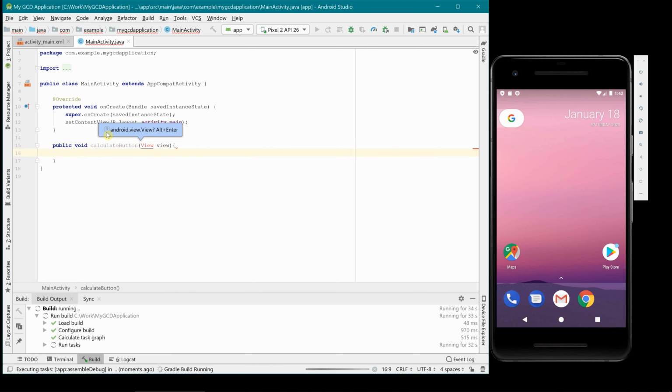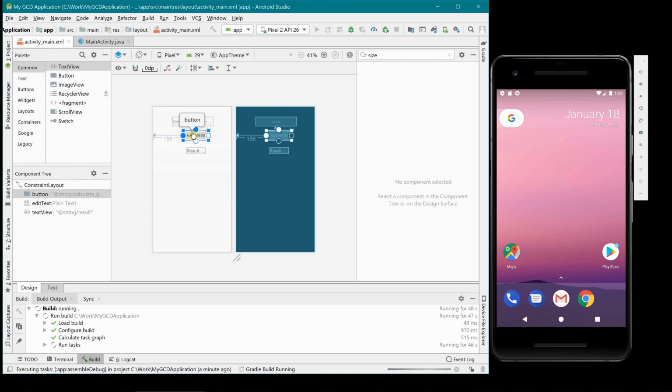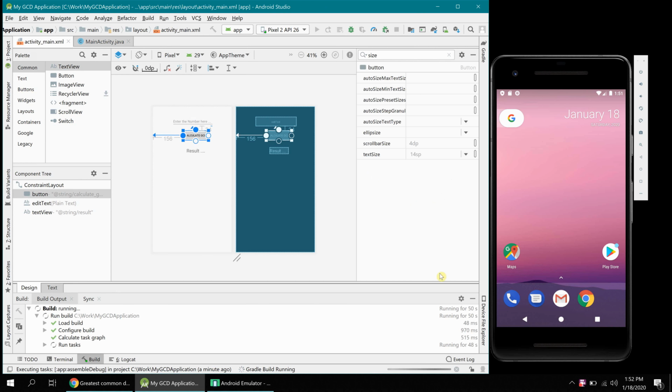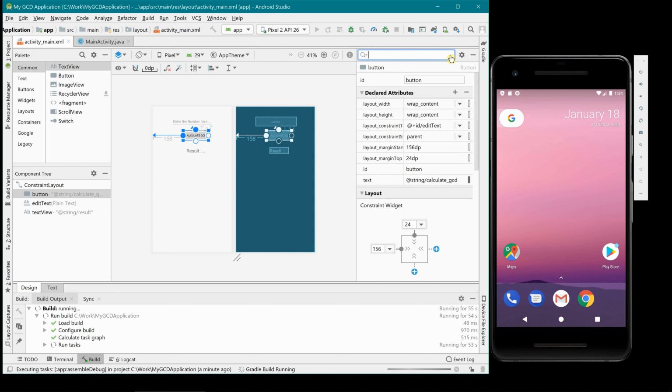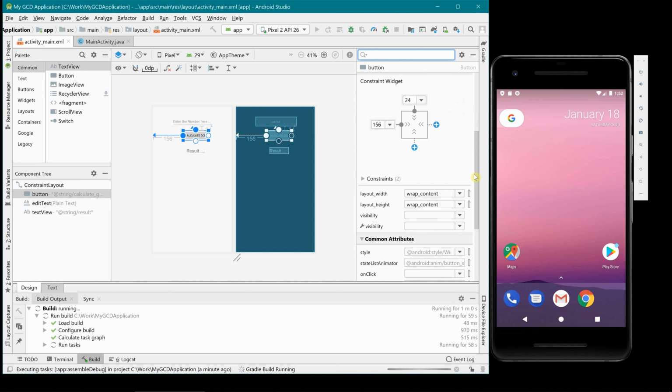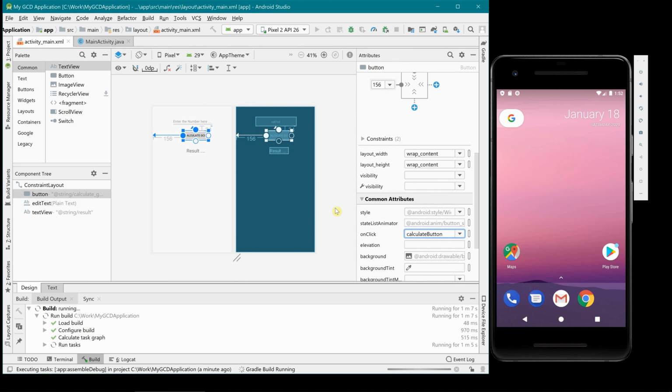There is alt plus enter. If I press it, it automatically includes the required packages, so that's fine. So now we will add this calculate button as an onClick attribute to this particular button. Once I come here, I think I should remove the search text, and then the onClick attribute should be somewhere for this button over here. Just click on this drop down menu and you'll get this method which we just now created.